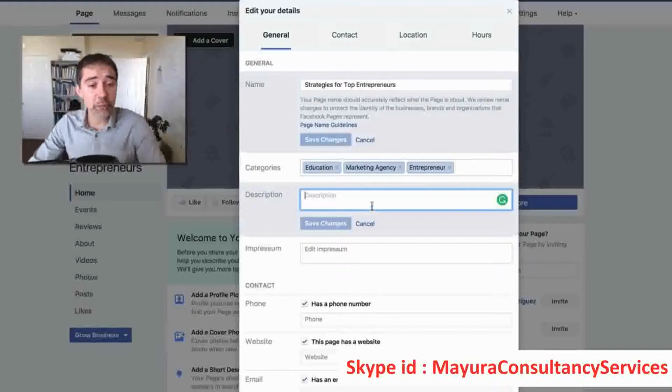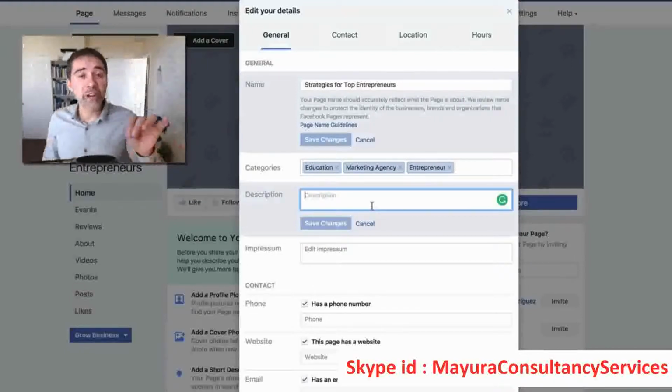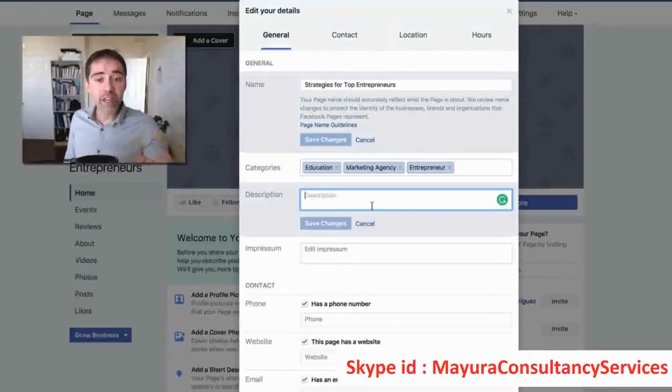Next, we have the description. Don't worry about the description now, because we will have another video where we will write optimized description for your page. This is super important. I'll show you how to find the best keywords for your page, the keywords that your customers, your followers are searching online, and we will use all these keywords here on your description to make sure it's super optimized. That's coming in the next videos.